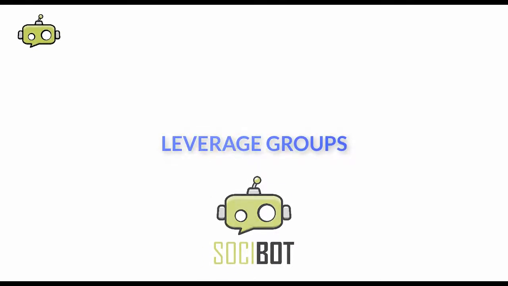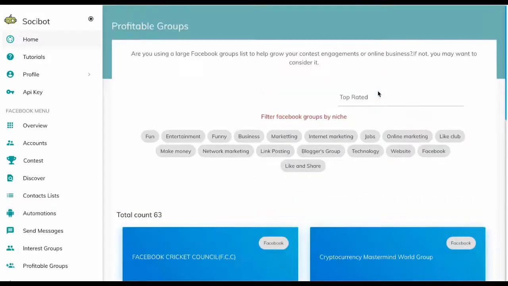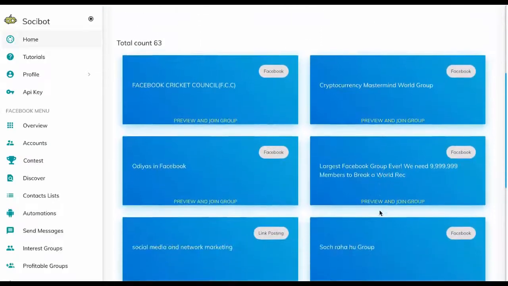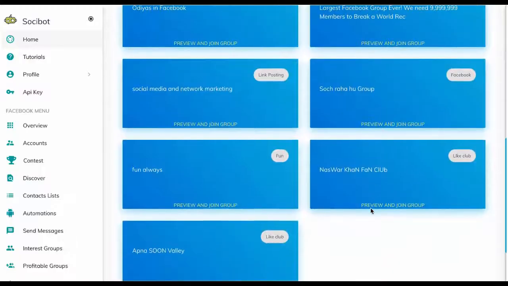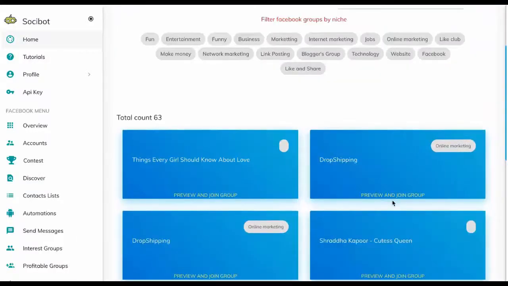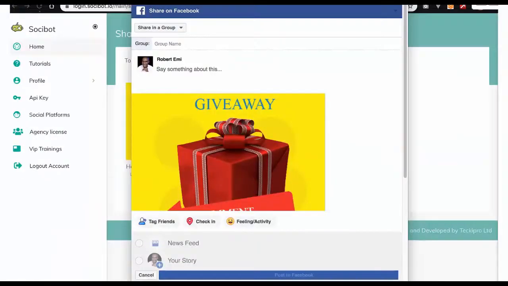Then another cool feature is the ability to leverage groups inside of SociBot. SociBot allows you to search for top rated or regular groups inside of Facebook based on niches. So you select the niche that you want to target, and it brings out all the groups that you can join, both private and public. You can check out the group and you can join that group. And when you do so, you can also publish your giveaway in there, your contest.